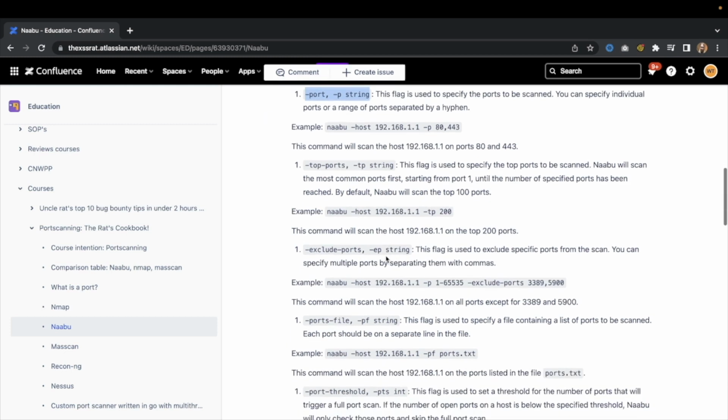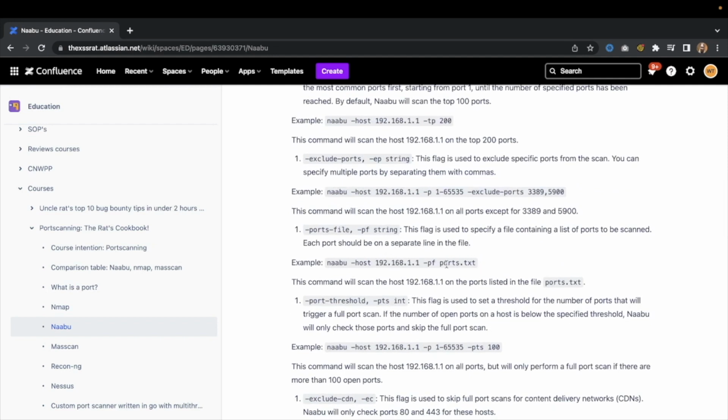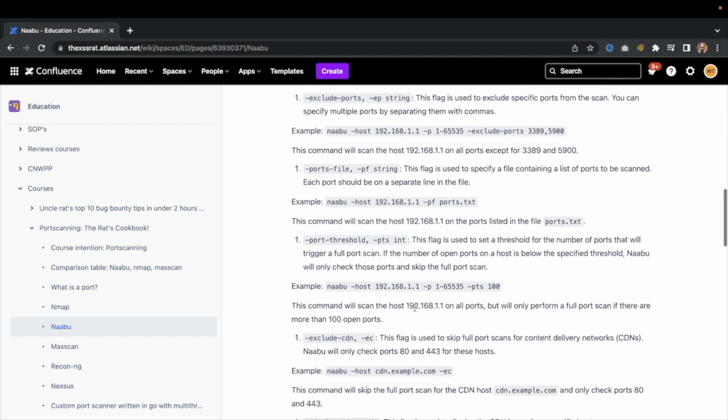The exclude ports option works the same as the exclude file or the exclude host that we saw before. It's just going to exclude from a specific range, for example, and we can import from a file as well. The -pf flag is used for that. For the port threshold, -pts, here we go, it's going to set a threshold for the number of ports that will trigger a full port scan.